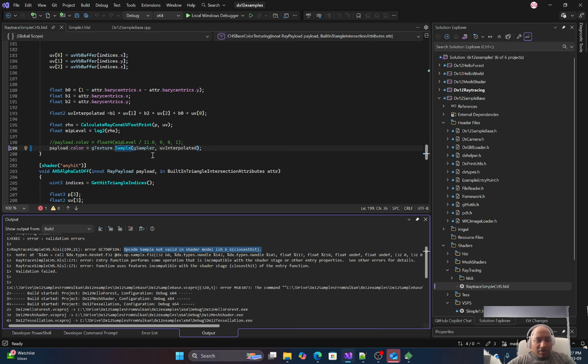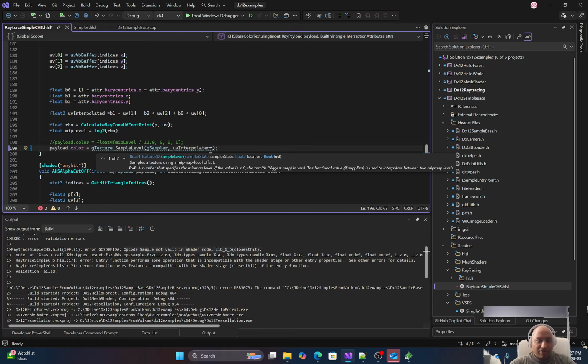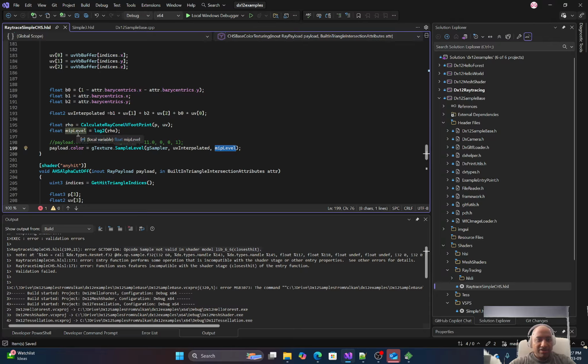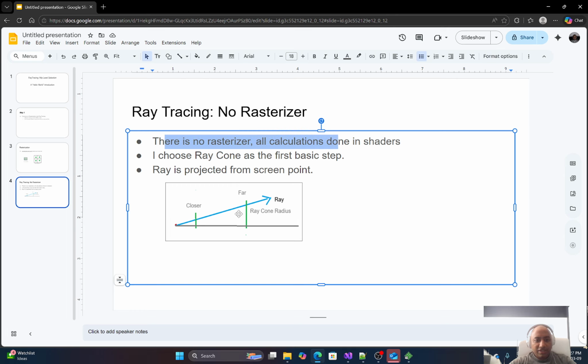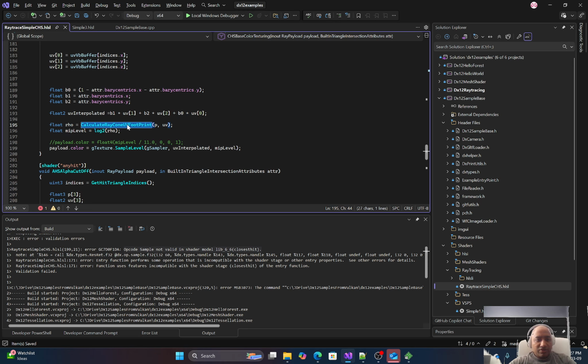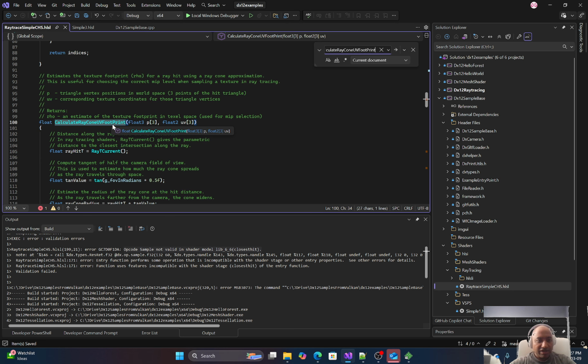in the closest hit shader, we need to do sample level, and as we saw earlier, we have to give our MIP level. So I need to give the MIP level. And how do we calculate the MIP level? It is the ray cone footprint. So this is the footprint we need to calculate. So that's a bit of code. It took me a lot of research and then debugging to get it right.